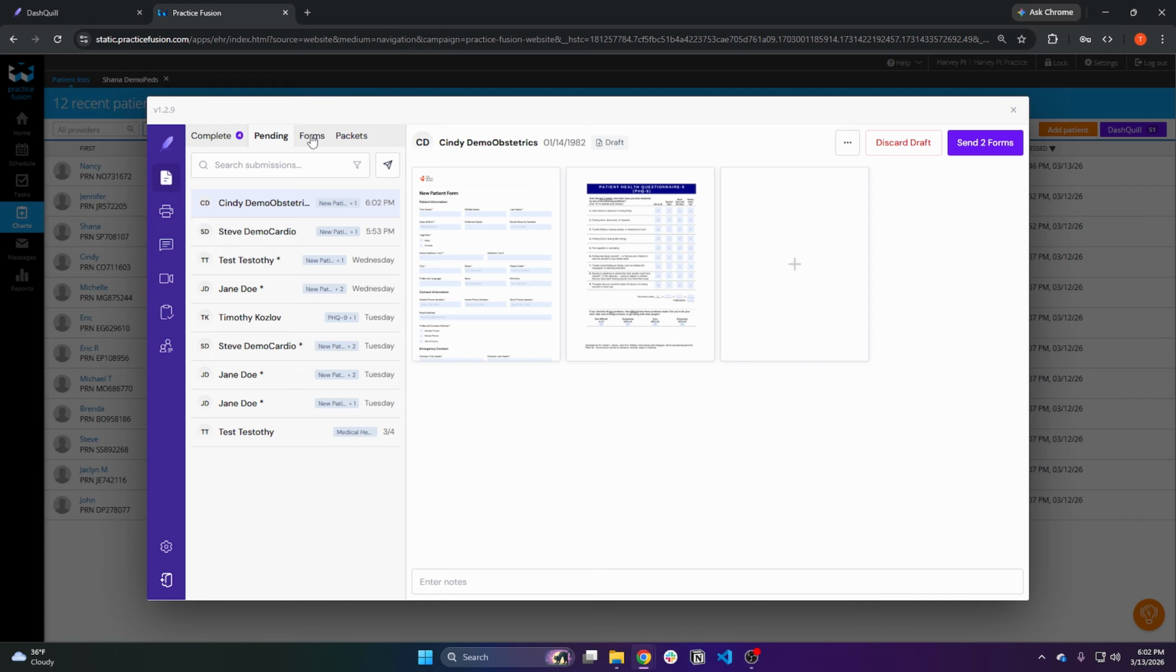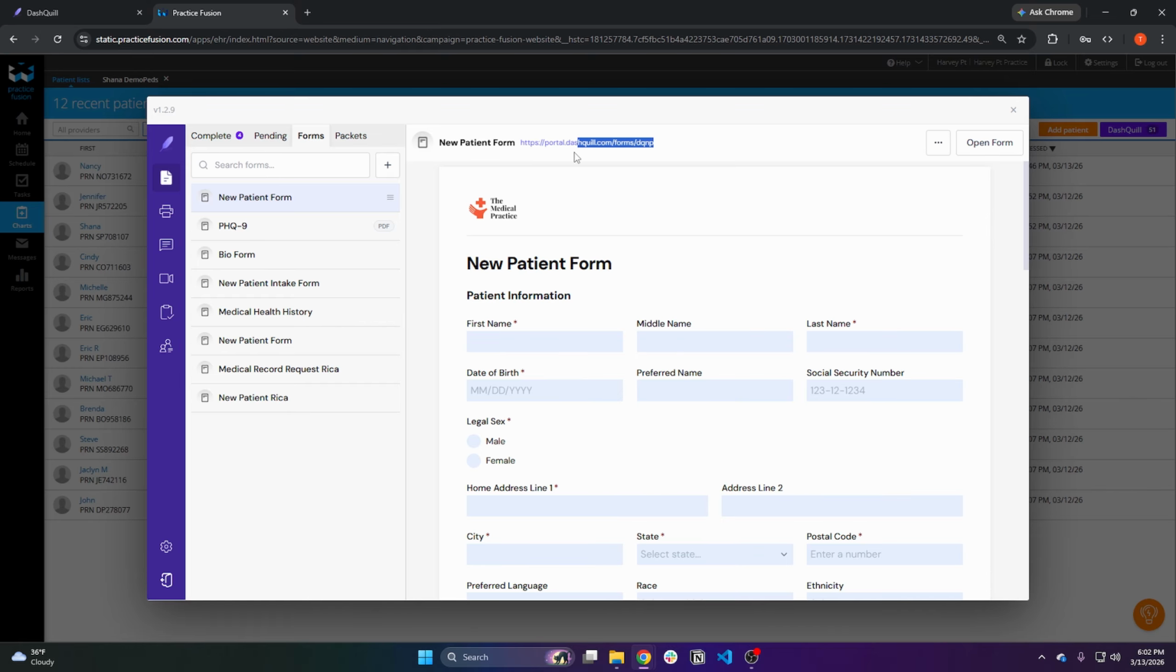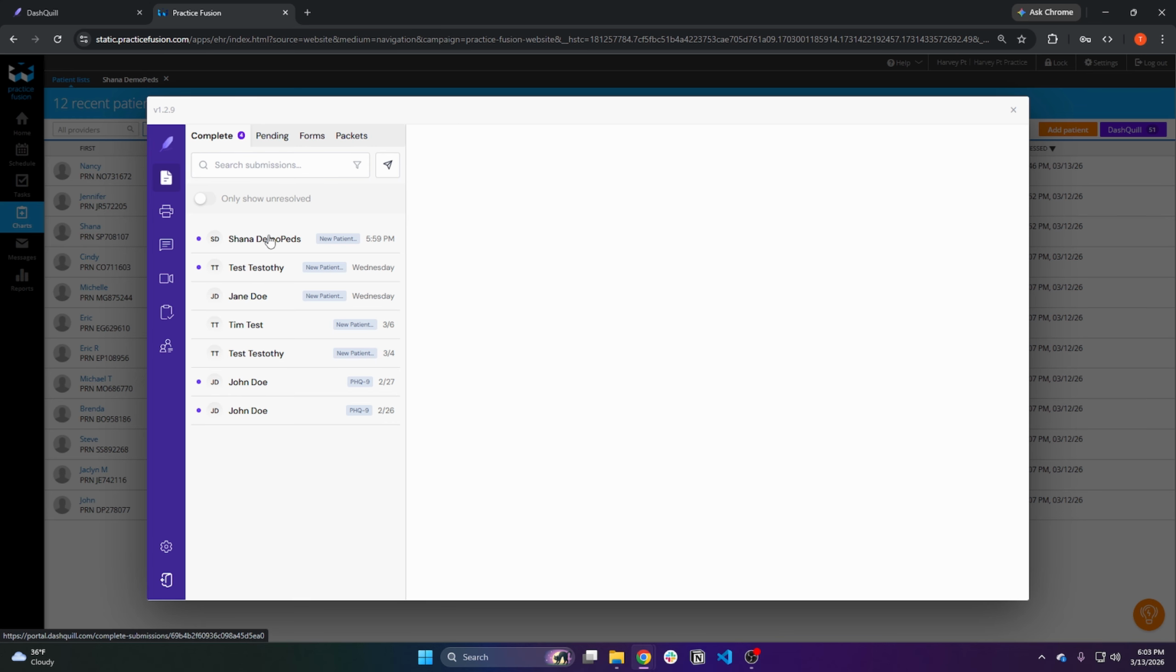One more thing I want to mention, every form has a dedicated link. And what that means is that you're actually able to set it up on your website, on a tablet, on a QR code. There's a bunch of different ways, but at the end of the day, no matter where the patient fills, everything's going to show up in the same completed inbox.